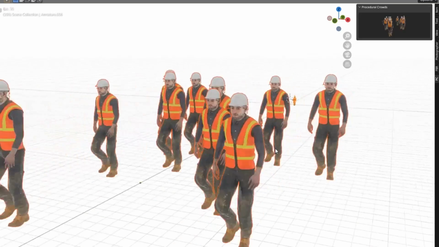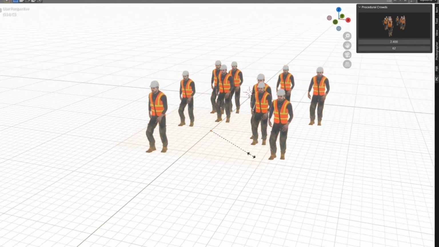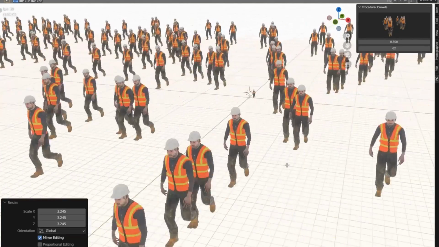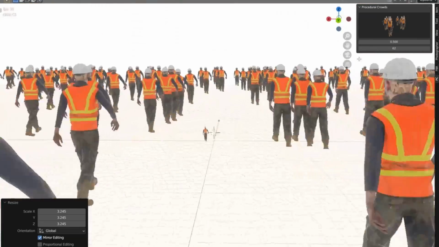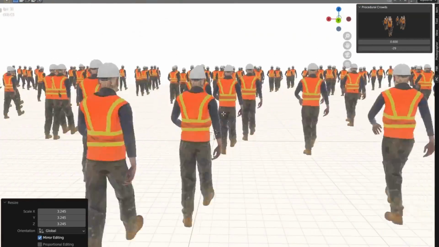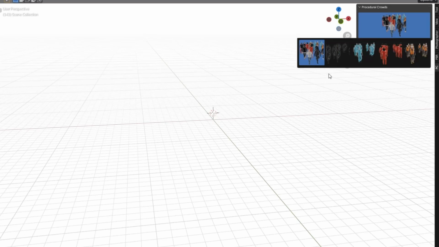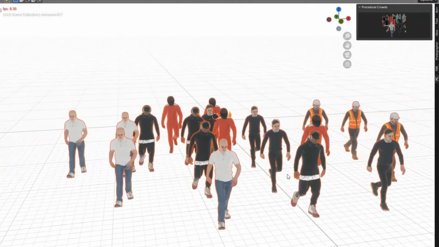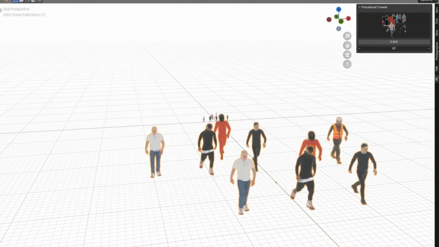Procedural Crowds Pro Addon. This free add-on is like having your very own digital extras casting director right at your fingertips. Procedural Crowds Pro allows you to create realistic crowds in a snap, perfect for everything from epic battle scenes to bustling cityscapes. But it's not just about quantity.